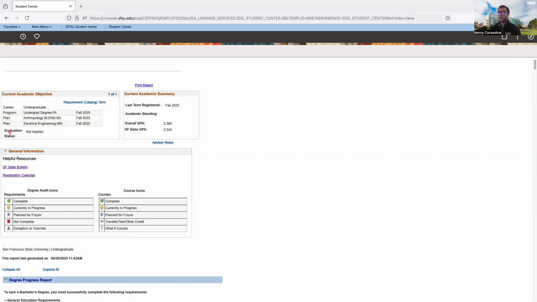Okay, this right here is the graduation status. So this, as of right now, says not applied. That just indicates that we haven't applied for graduation. But if you're a senior and you're going into your final semester and you've applied for graduation, when you come back to your degree progress report, it'll indicate the semester that you've applied for. So, in this previous one, it would have been like a spring 2025 applicant or something like that.